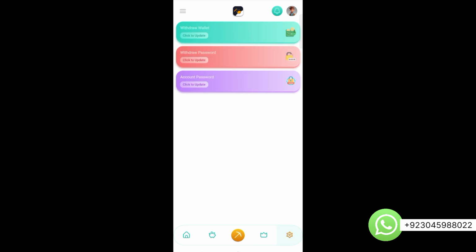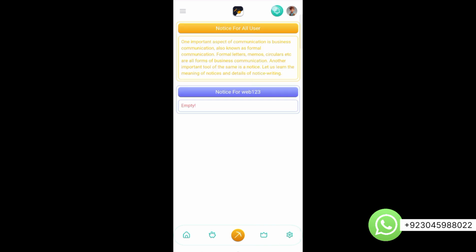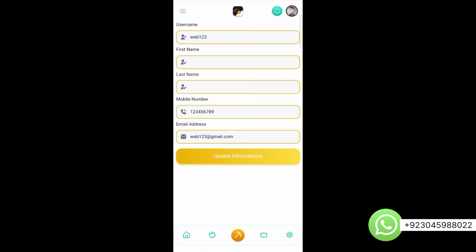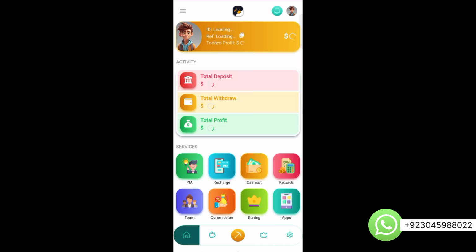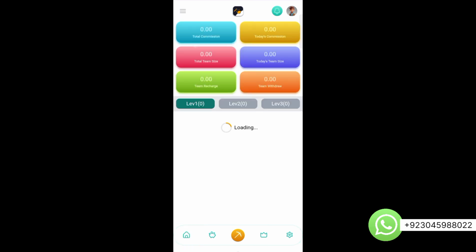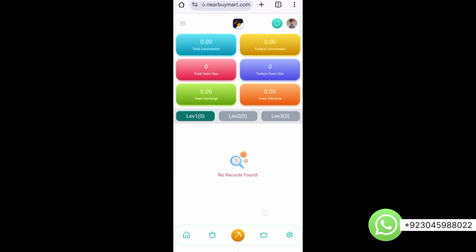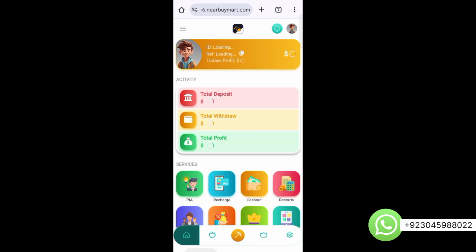Here you can update your wallet details, passwords, account, everything. You can update them from here, and here you can view the notifications in this section. Here are your profile settings. You can do your profile settings from this section. Here are the settings, where you can update your wallet password and account password from this section. And here is a team option. As I told you, you can see your team over here in this section.